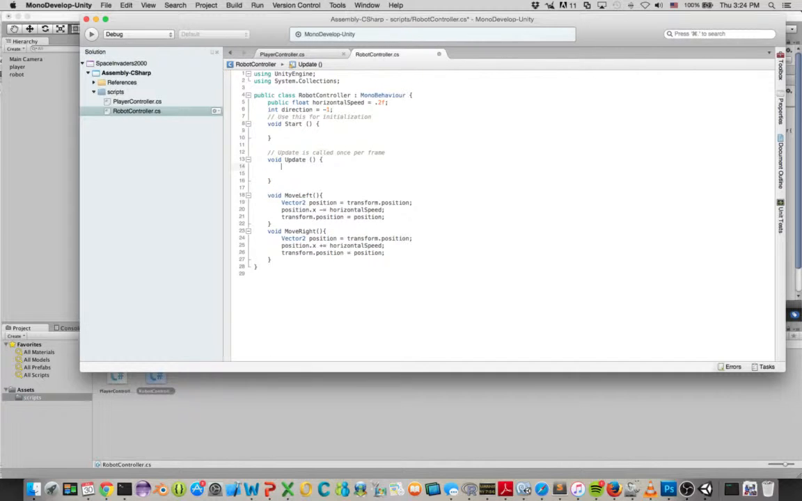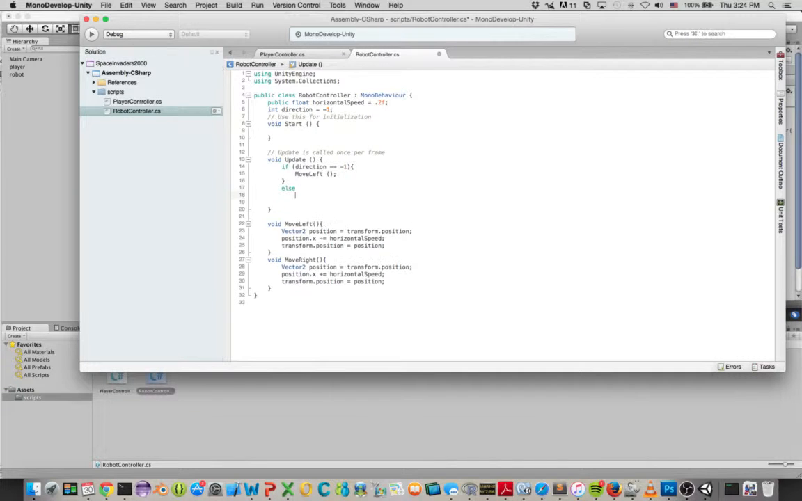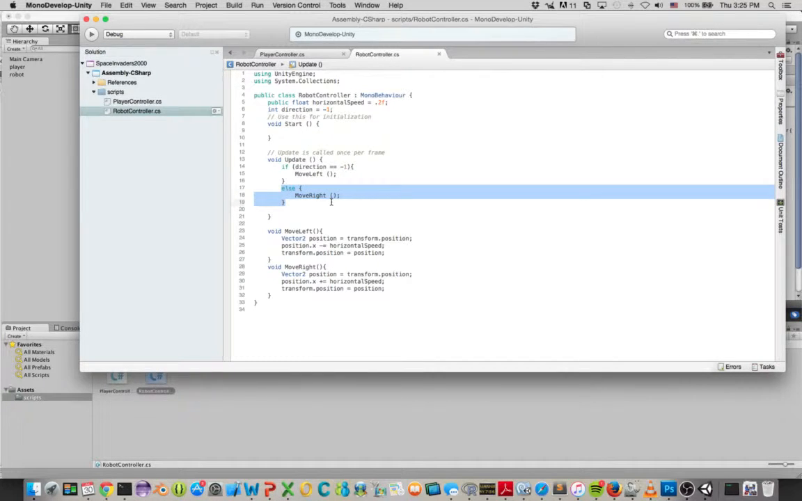So inside of our update, we can say if direction equals -1, we'll move left, else move right. And some of you guys are new to programming. I've got my curly braces here. If you only have one statement, you don't really need your curly braces, but it's always best to just stick them in anyways. That way it'll always sort of separate the code and say that this move right is part of this else block.